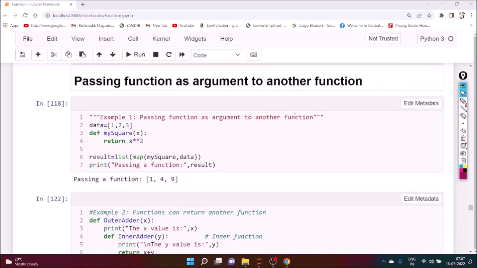Now, passing a function as an argument to another function. Okay, so we can see here this is our function definition, my_square(x). The task is to execute x square. Result is equal to list(map(my_square, data)). So my_square is nothing but the function we are passing.